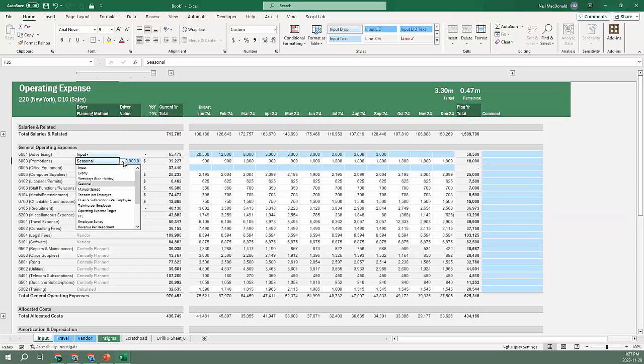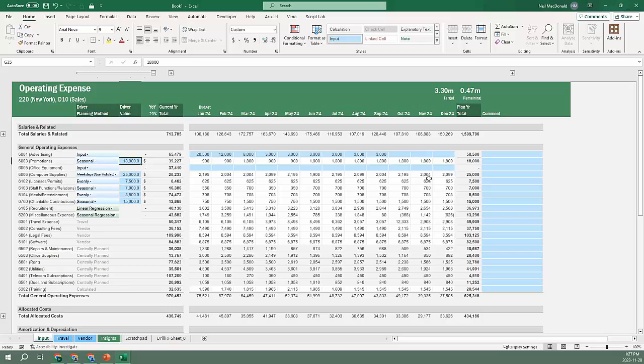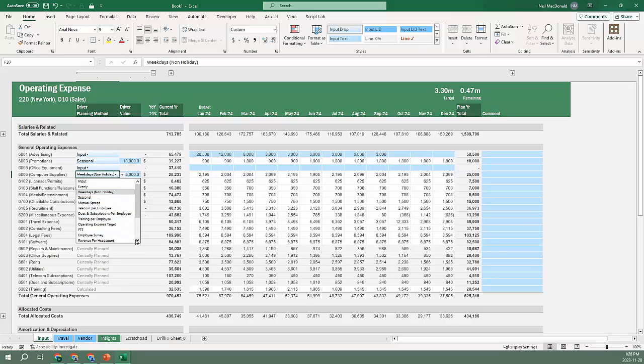I can see that Frank even used some drivers to create some of these numbers as well. For example, this one, he used a seasonal spread for this 18,000 to spread it across automatically. I can see where he's used drivers to do costs that only hit on weekdays. Maybe it's cost per employee, maybe it's FTEs. But I can see exactly how Frank built his budget.